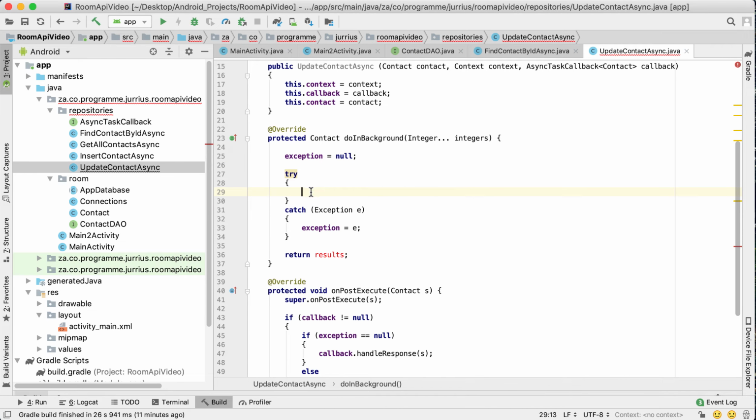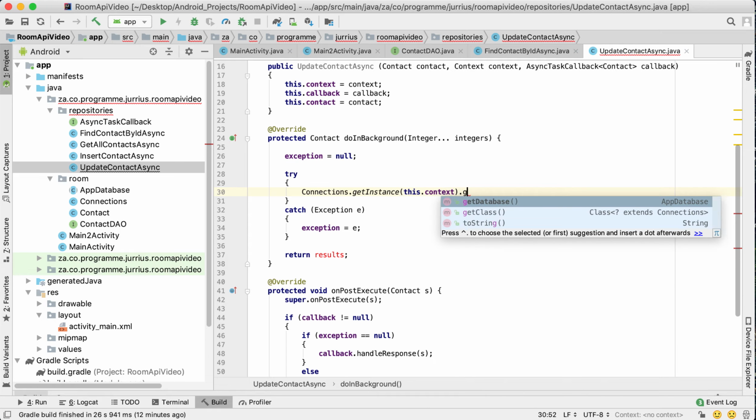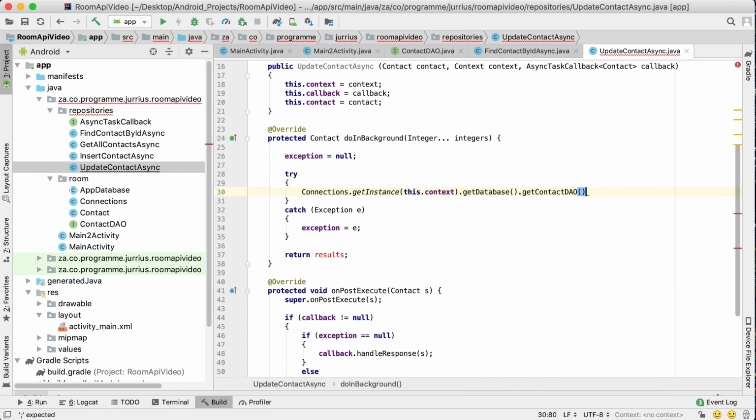Okay, so now what I want to do here is to get that contact again. But now because we're going to call find contact by ID first, we will know from that method whether the contact exists or not. So we don't need to make sure that it exists. We can just basically add this contact now into, or update this contact on the database. So I'm just going to call connections.getInstance, and now the context, luckily we've got a context here, .getDatabase.getContactDAO.update. And now we're going to update which one? Well, it's going to be this .contact.